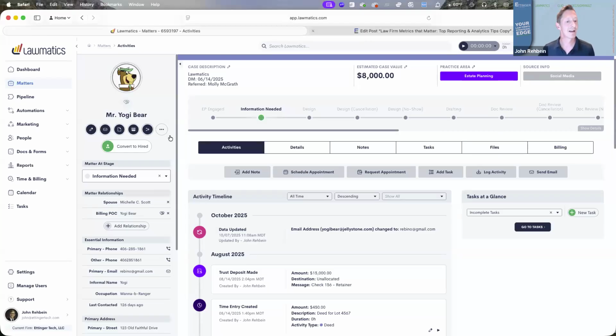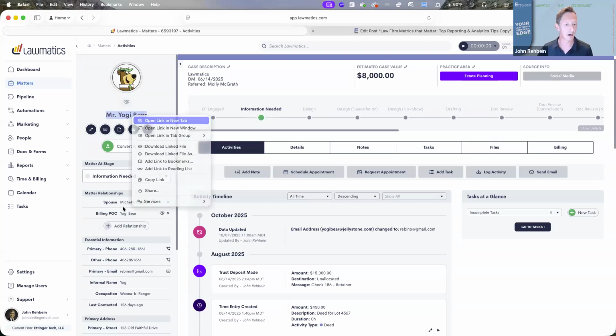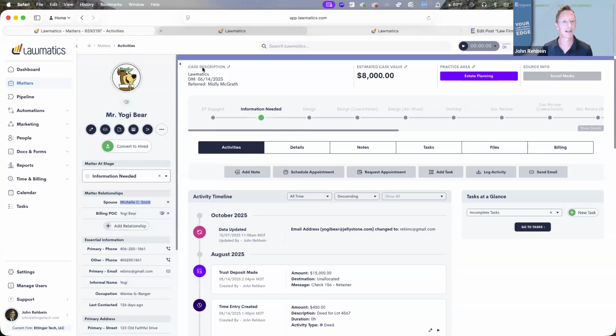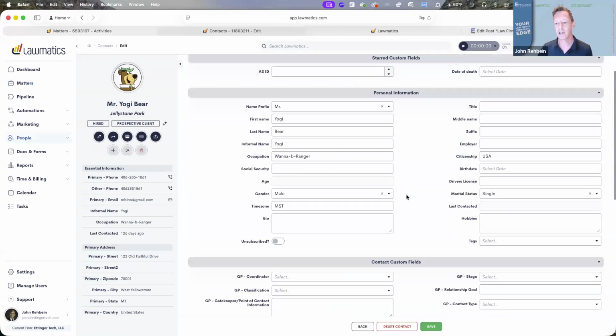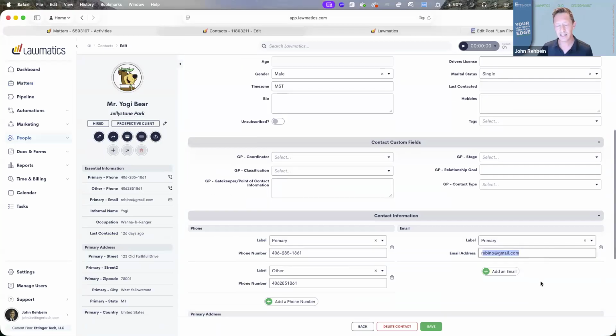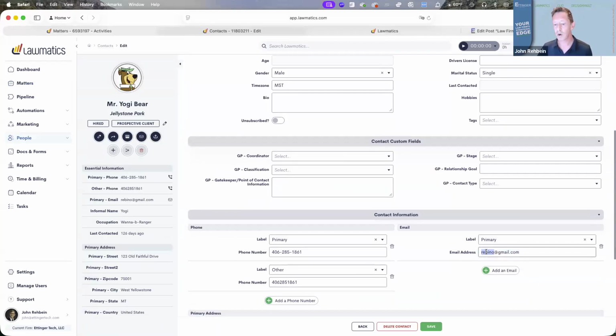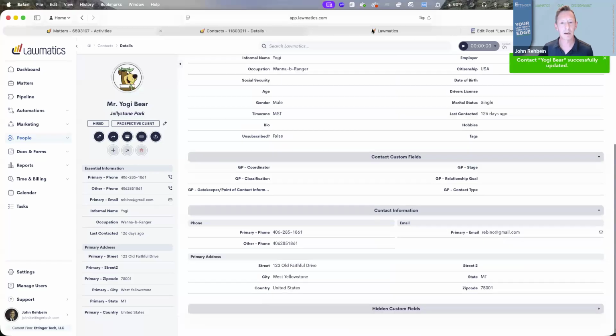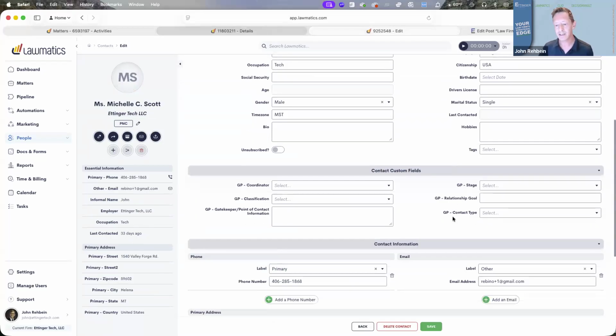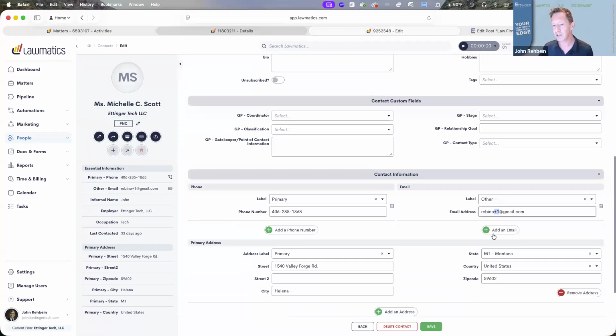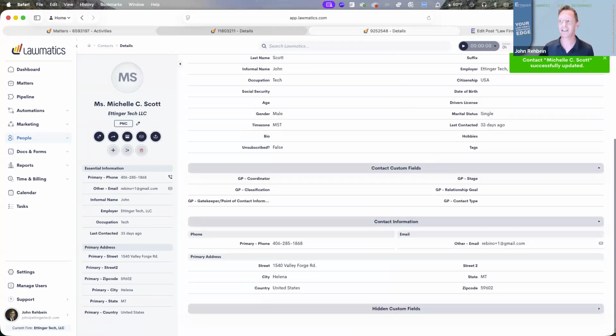Okay, so here we have a matter, and we have the contact Yogi Bear, and then we have the spouse as Michelle Scott. So if I go to Yogi Bear, and then I also open Michelle Scott, let's take a look at what Yogi Bear has. Yogi Bear is just this random email. So we're going to actually just make them the same. And so we'll leave that one with this email. And then if I come over to Michelle's, you can see I've put the same email address in, but I put plus one right before the @ sign.